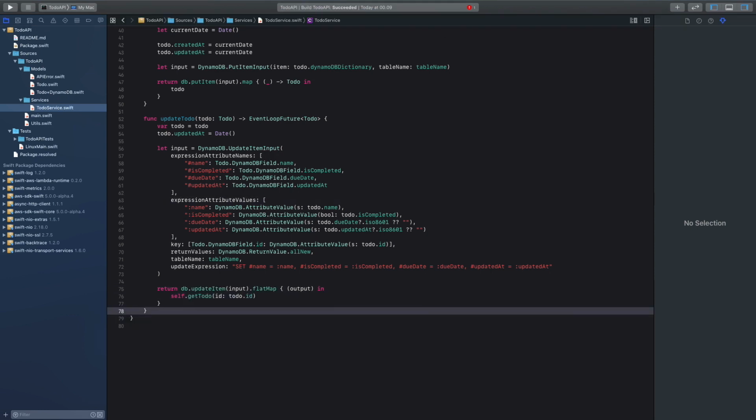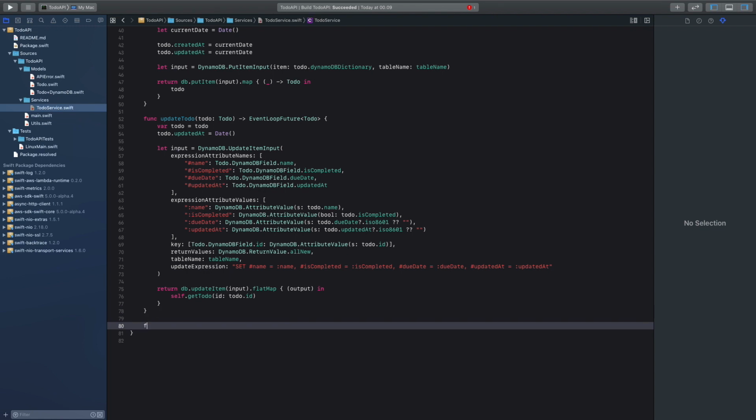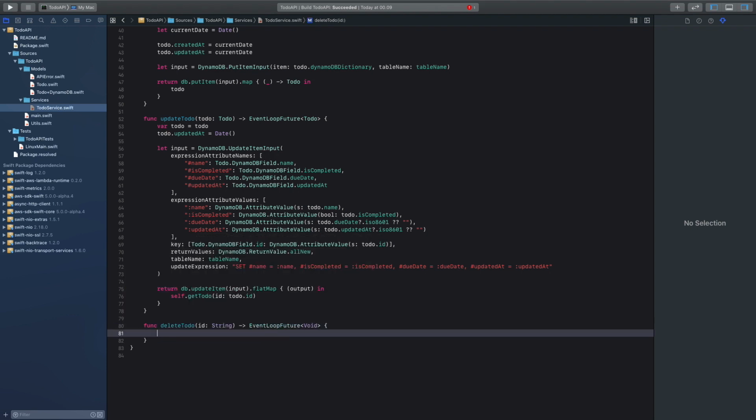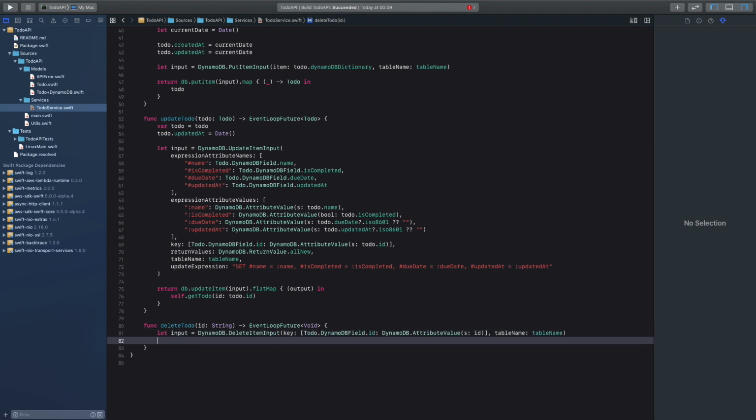At last, to delete an item, we need to create a deleteTodo method passing the ID of string as a single parameter. The return type of this will be an EventLoopFuture of void. In the implementation, create the DynamoDB delete item input passing the key and table name. At last, we invoke the DB's deleteItem method passing the input. Using the map, we return a void closure.